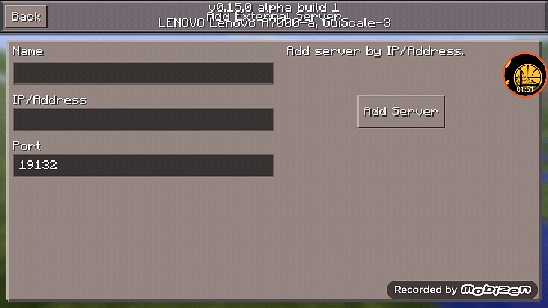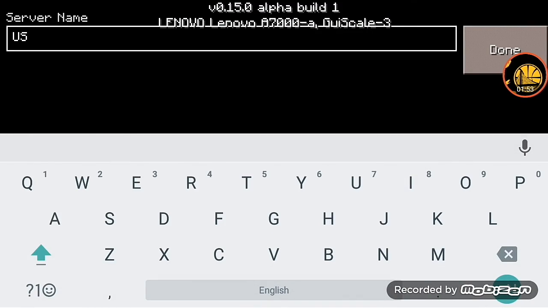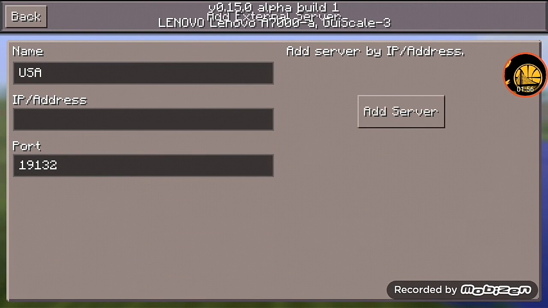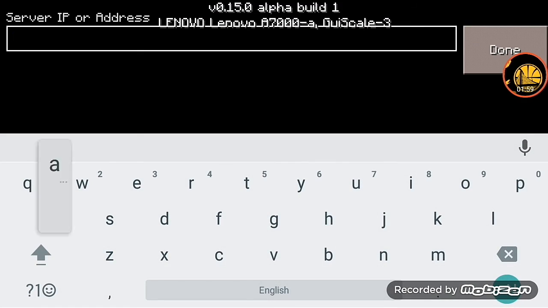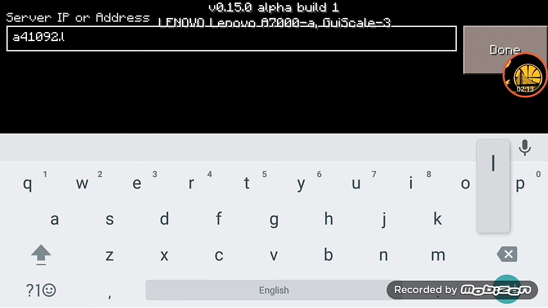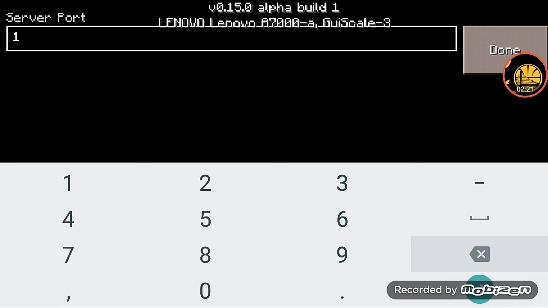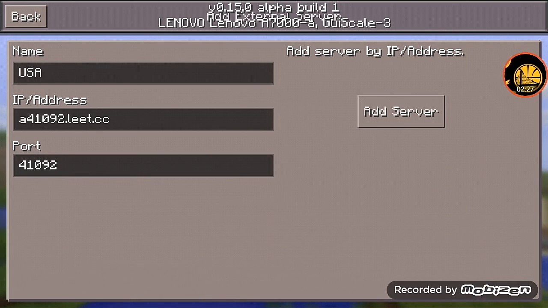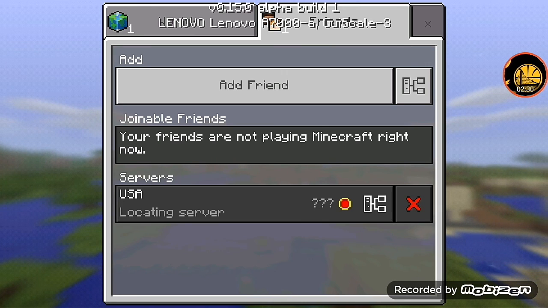Let's name it. This is from USA. There you go. IP address, 41092. I think this is the high school role play. LEAT. So the port is 41092. There you go. Let's see if this works.